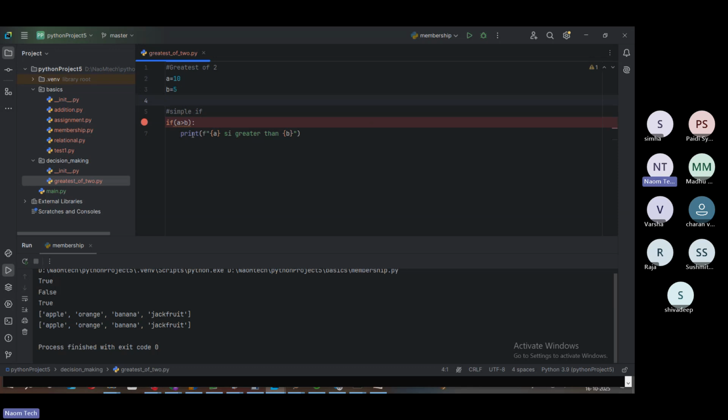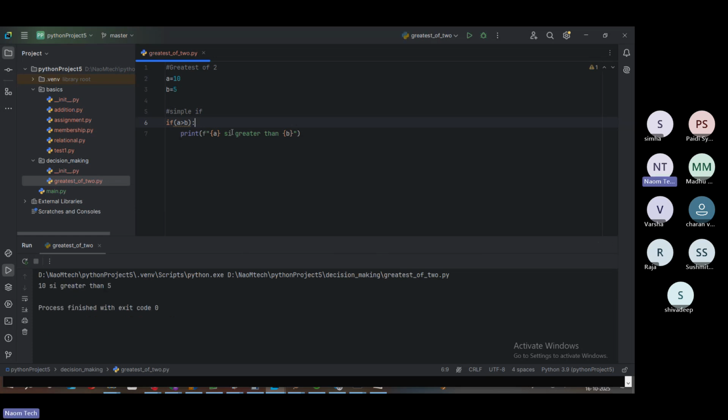What is the execution flow? If the condition is true, execute this block. Else, skip that. It doesn't enter that block. Now this time, before I debug, you can see that there is a typo here. Let me correct this: A is greater than. Now you can see the output here: 10 is greater than 5. Right? So this is perfect.